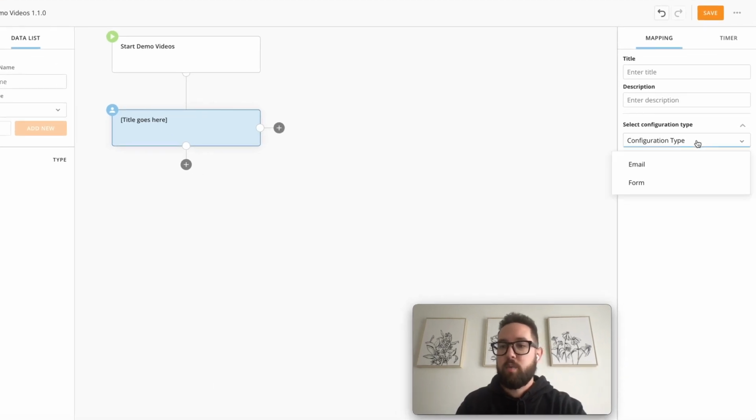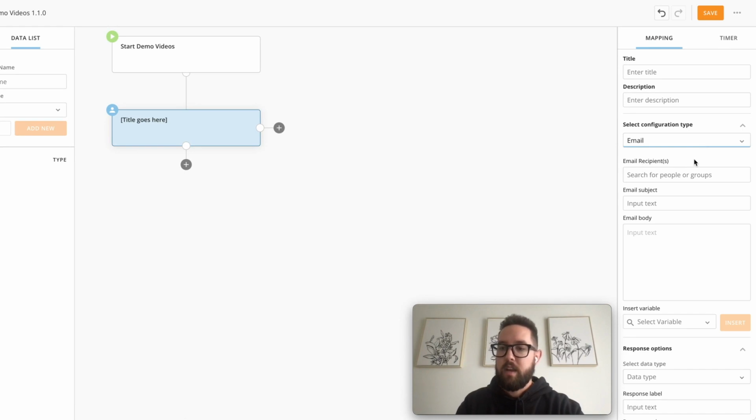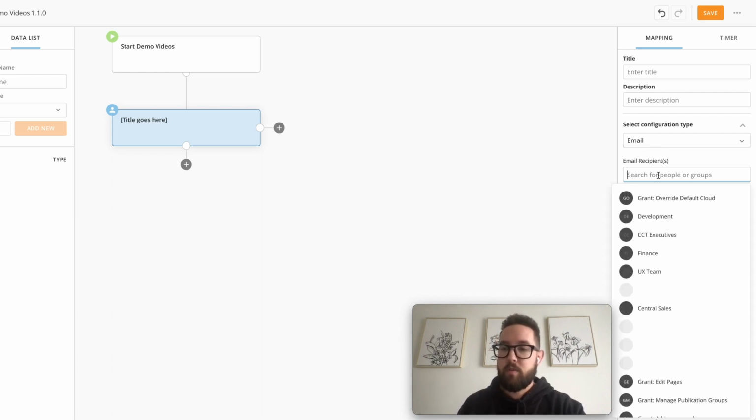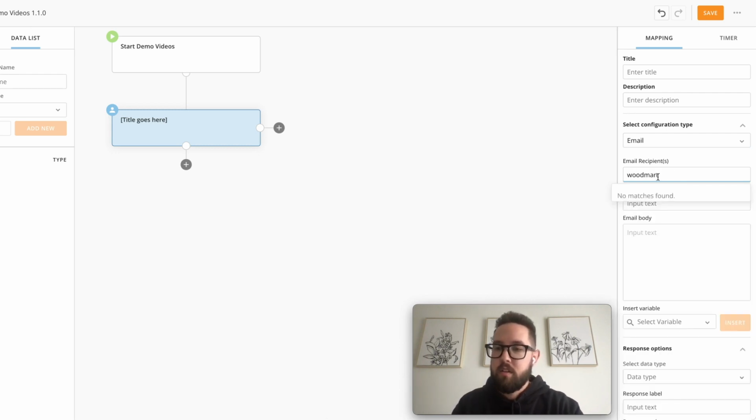In our user task, we're going to change our configuration type over to email. And here you'll notice that the right configuration panel changes to have some settings for your email user task. You can search for recipients. I'll do myself for this. You can enter in a subject. And you can enter in an email body.